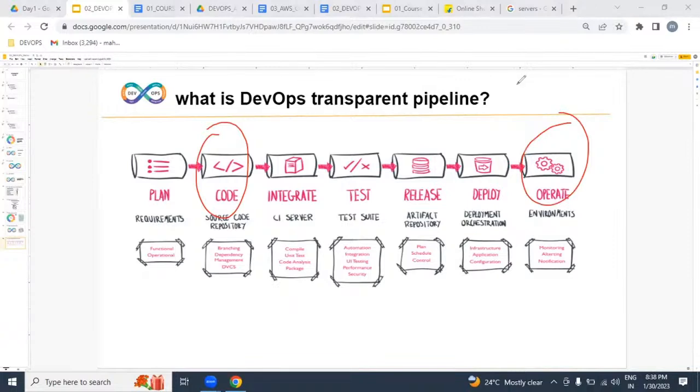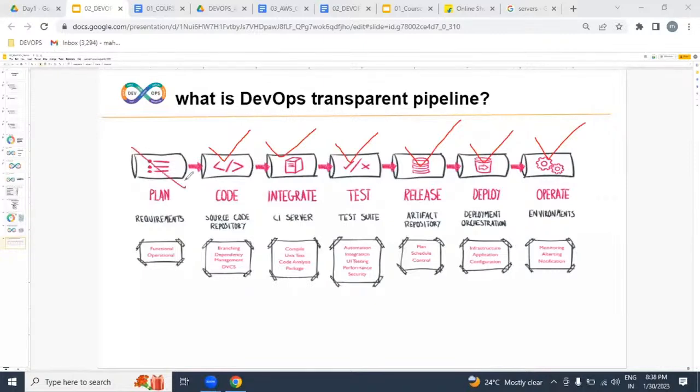That means you are part of coding, meaning the dev environment. You are part of integration, that means you are part of the testing environment. We are part of release, we are part of deploy, we are part of operations. But to be frank, we are not part of planning. To be frank, we are not writing any code. To be frank, we are not writing any test cases also.